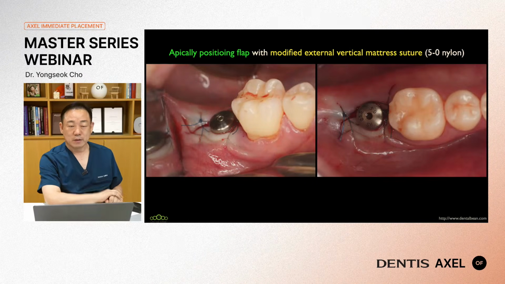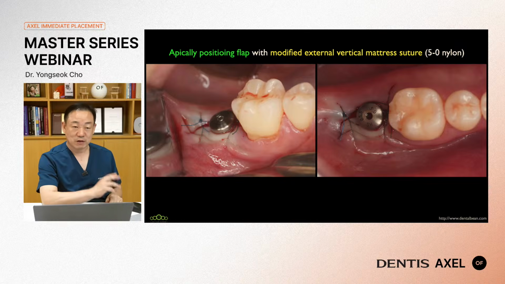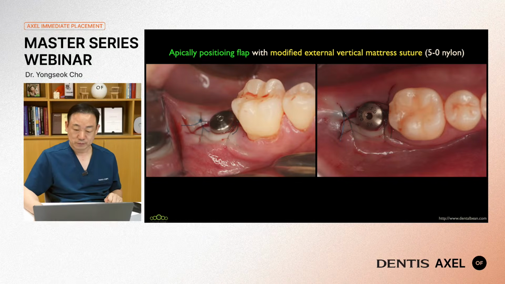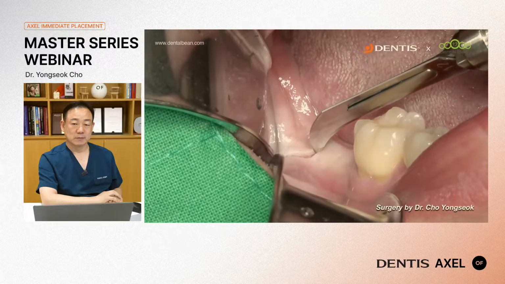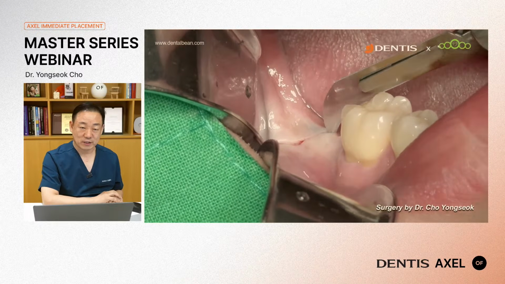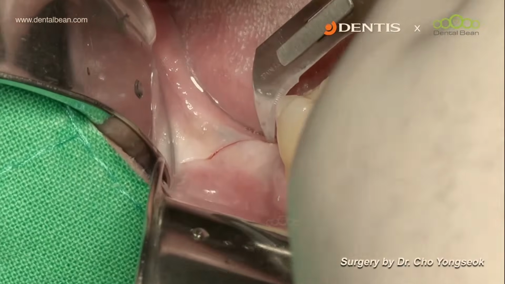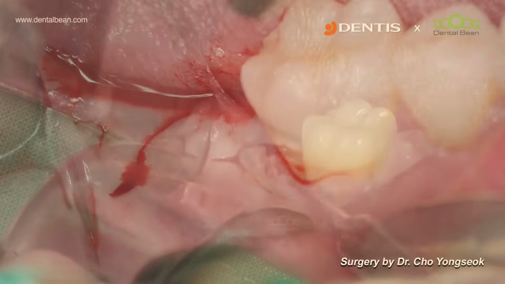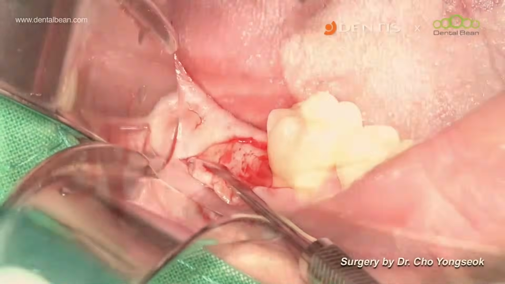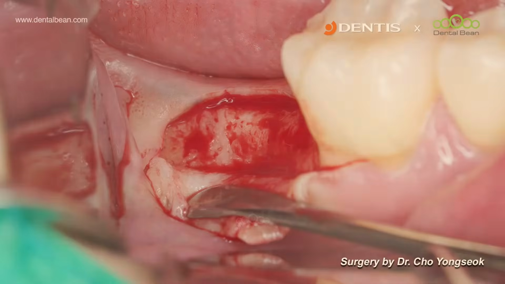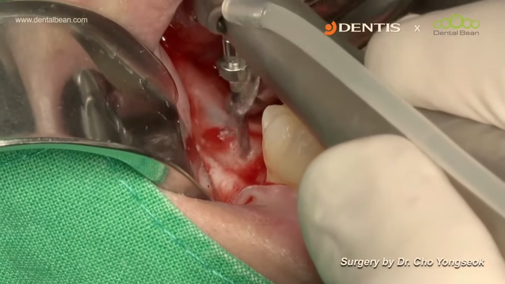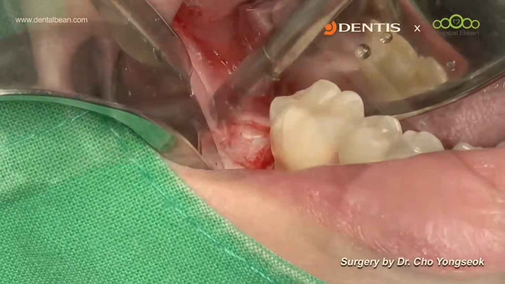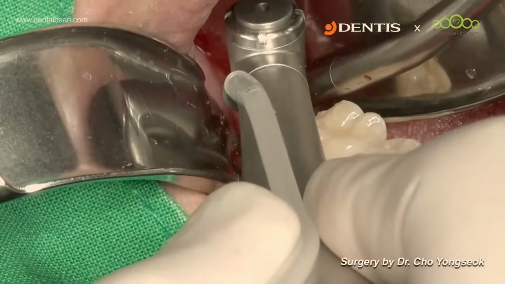Here is the result of the apically positioned flap with a modified external vertical mattress suture. I will show the technique with a video. I always use Minnesota retractors and a number 12 surgical blade for incision, and a lingually placed envelope flap is designed. Retract the flap only at the attached gingival zone. With the Minnesota retractor under the P24G periosteal elevator, prep the osteotomy 5 mm distal from the first molar marginal ridge.